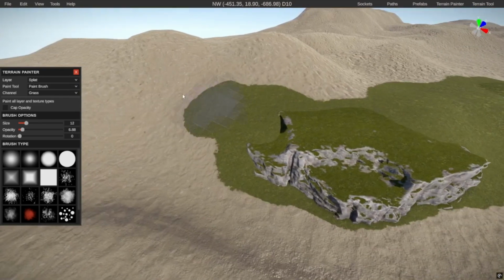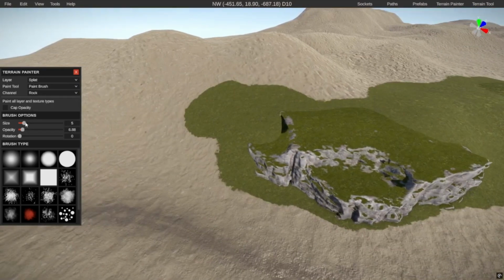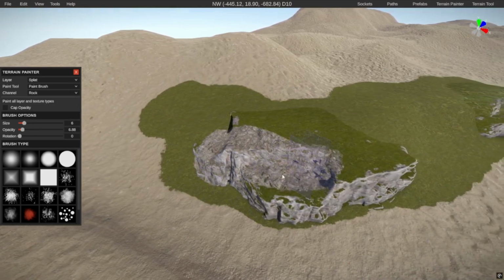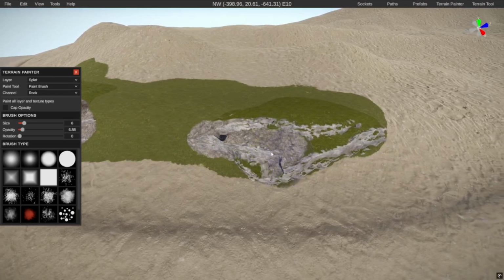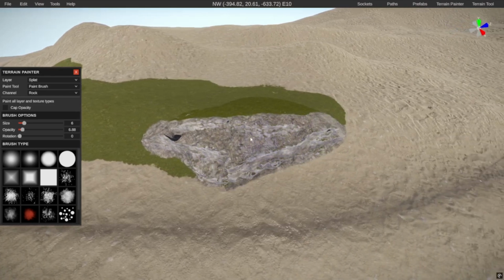So get the grass across there, and then obviously come in with the rock texture and eventually do all that, make the cliffs look all pretty. But that's a tutorial for another time.